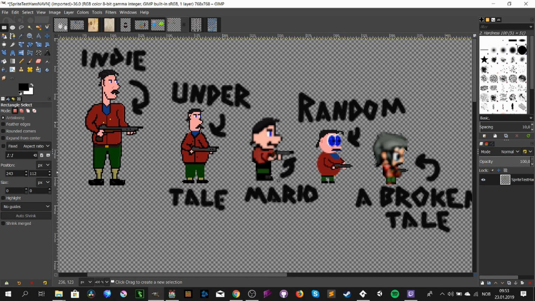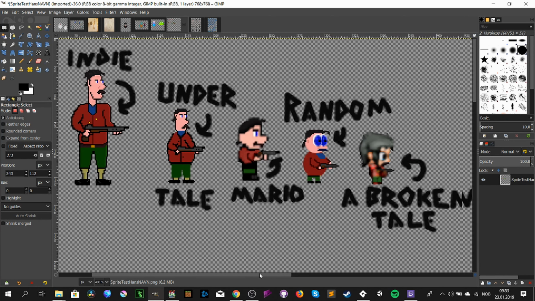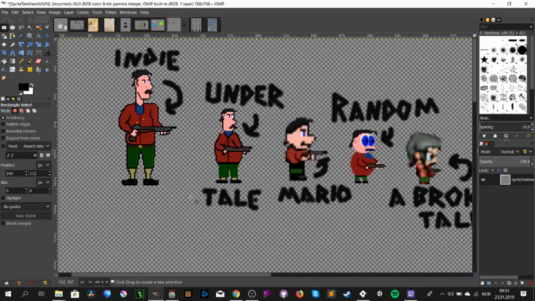The one to the far left is from how I remember typical indie game characters looking like, in a way. And the one next to him there is how I remember Undertale characters looking. I might be wrong, of course, but it's how I remember them. The one next to him is a Mario-ish English duck hunter from like Super Nintendo, NES. He actually looks too much like Mario, I guess.